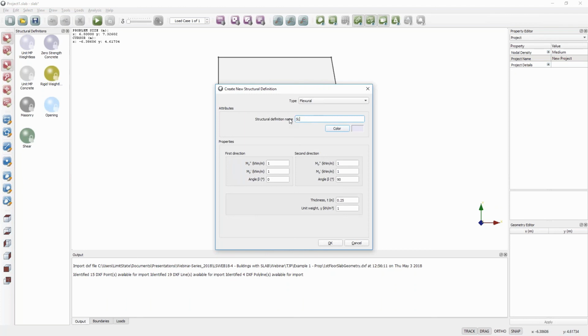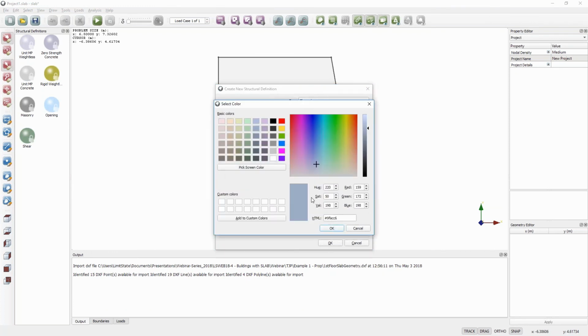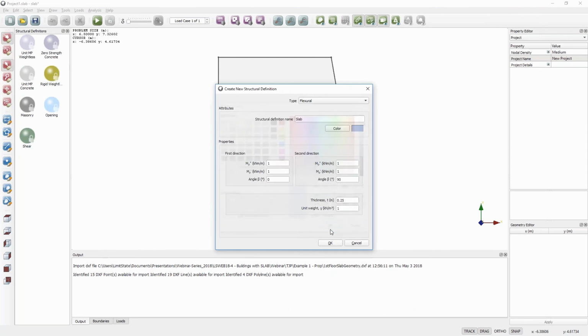So for this one, what I'm going to do is have a slab, and I'll give it a lightish bluish grey colour, and then all the properties that we need to put in are actually the plastic moment resistance in hogging and sagging, an angle for the reinforcement, and then thickness and a unit weight should we wish to consider self-weight loading from the particular zones that we apply this material to. So in this particular case, what we're going to do is look at having a value of 151 in both hogging and sagging.